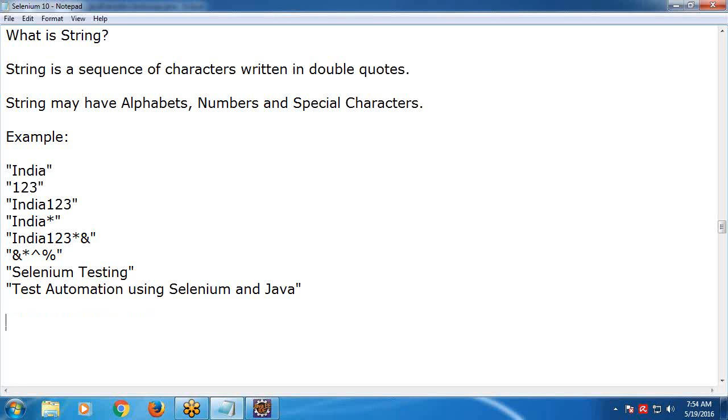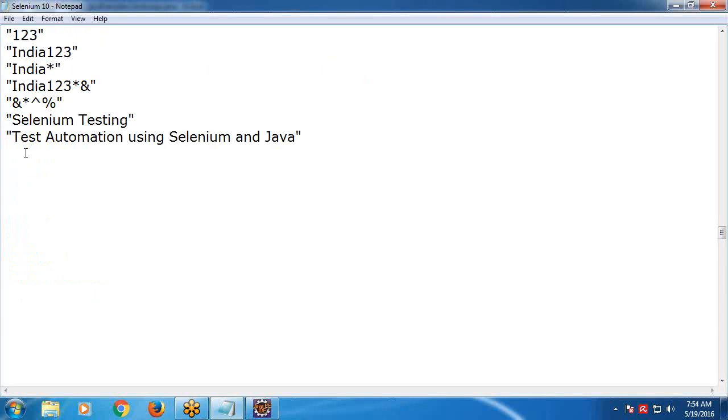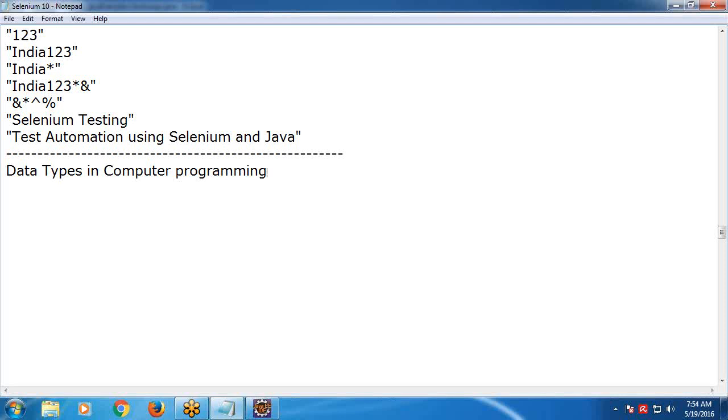Okay na? String examples, Raghu. Yes, sir, I'm clear. Okay. Now you just observe data types in computer programming, not only Java. Computer programming. See, general data versus computer data types. See, general data, numbers.